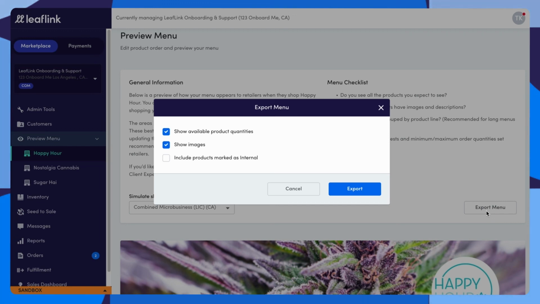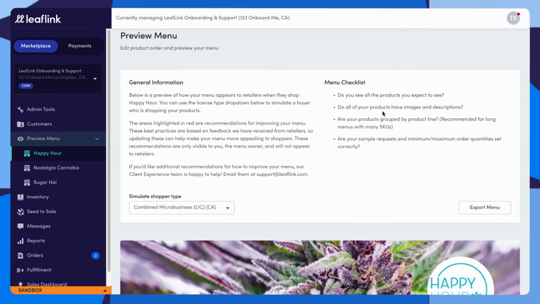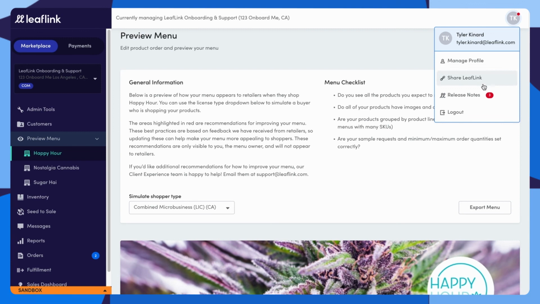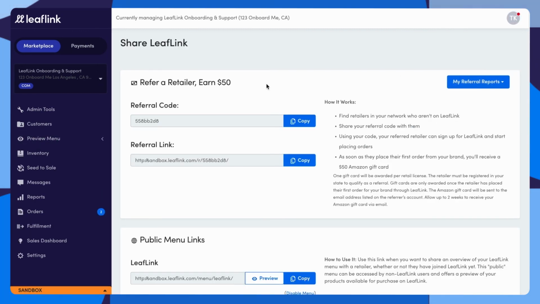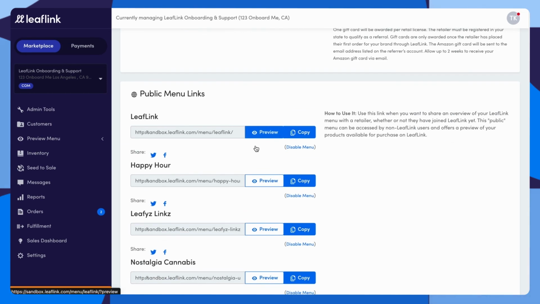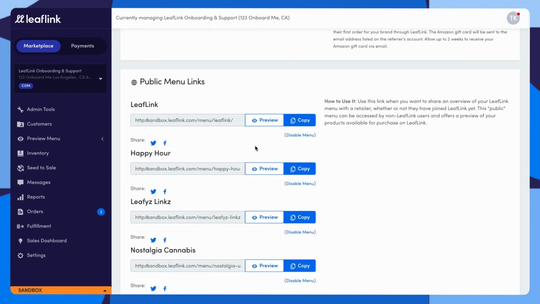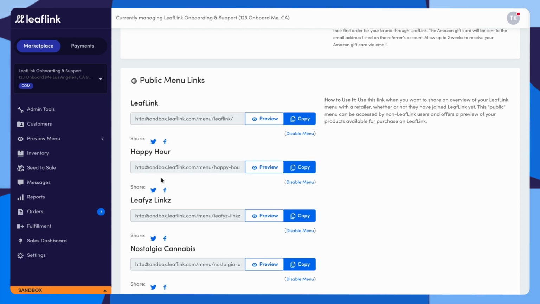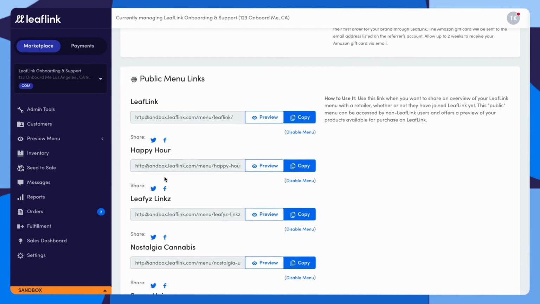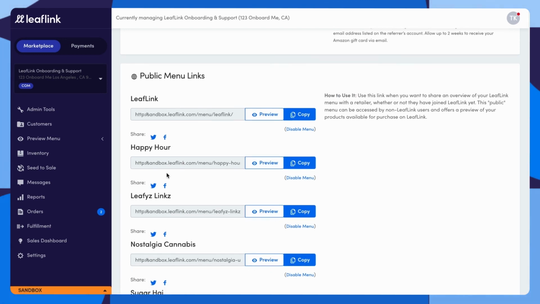And you also have the ability to share your LeafLink menu by going to the top right-hand corner of the page, clicking on your initials, and going to Share LeafLink. So on this page, this is where you're going to be able to find your public menu links, and you can send these to people individually. So send them via email, you can text them to people, put them on your website. Get this in front of people however you can because this is how people are going to be able to get to your LeafLink menu.